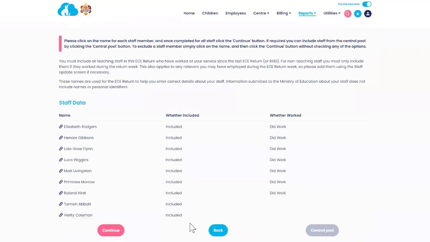So an example of somebody you wouldn't include would be a reliever who didn't work the return week. But if you had anybody who started or left within that 12 months, then you do need to include them in the return, remembering that that's the teaching roles.